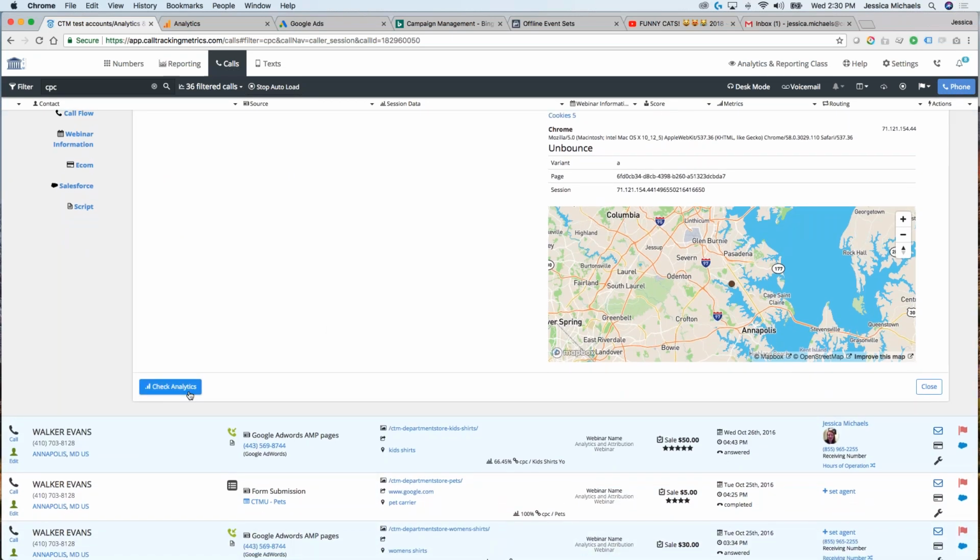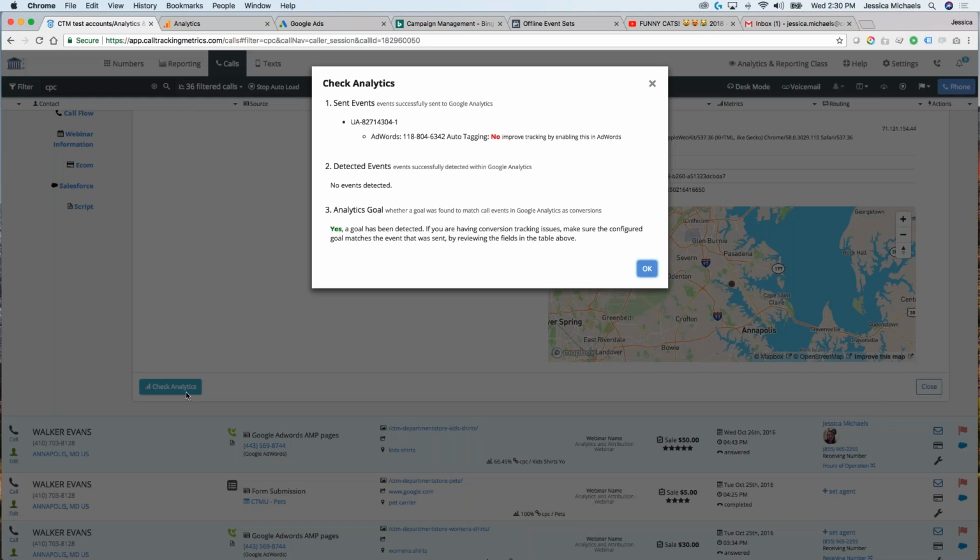Something else, we have a check analytics button here. And this is going to be able to tell you what data we sent and if it was able to detect it. In this case, it does say we sent it, but it can't find it because I don't think we're linked anymore.